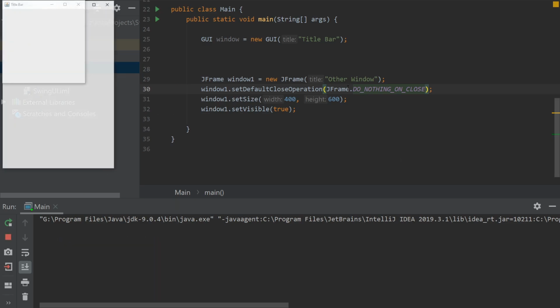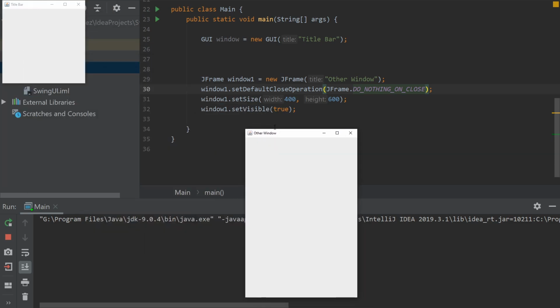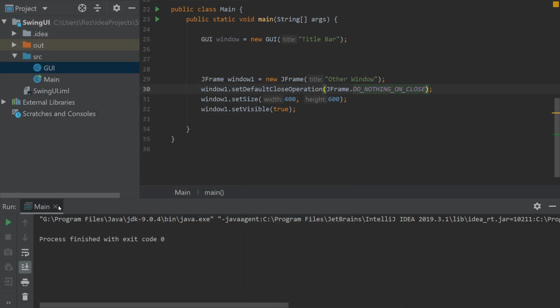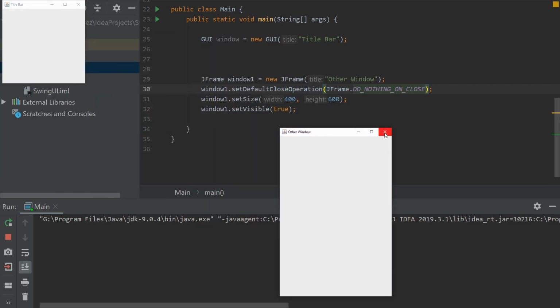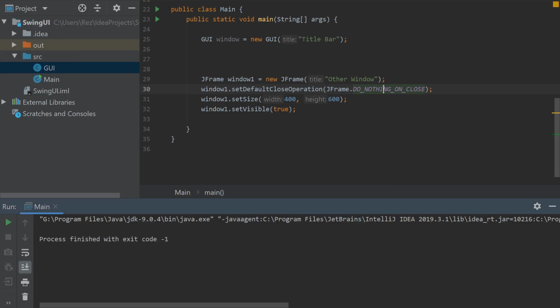And this is on my other window, not on my title bar. So if I do title bar and close, well, it still closes my application. But if I close on my other window, hey, it does nothing, right? So it's cool to play around, test things out, and figure things out as it goes.